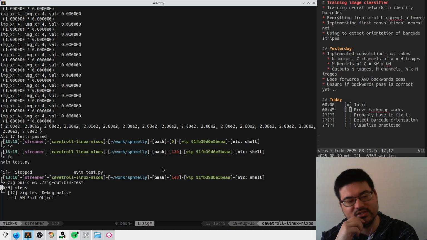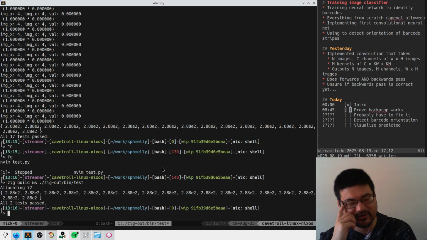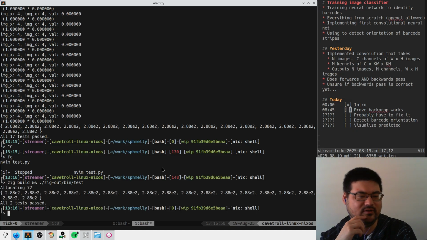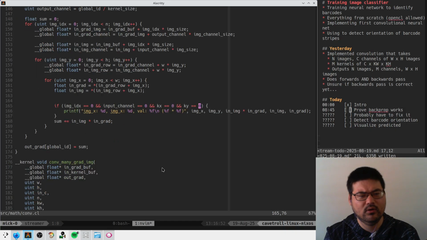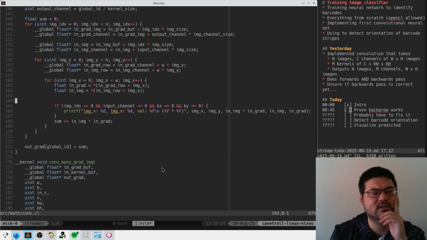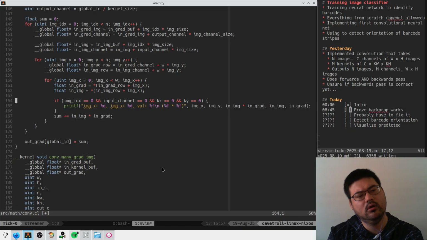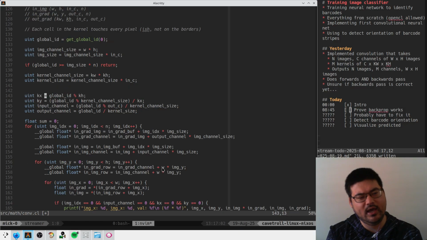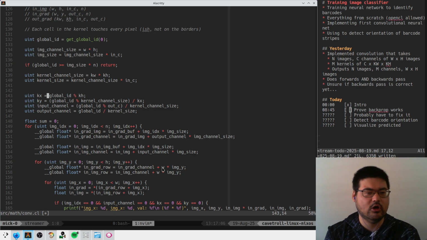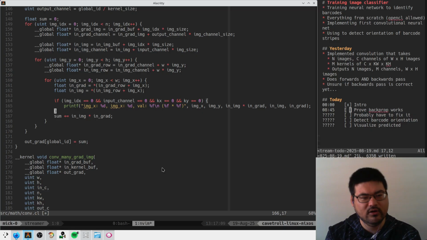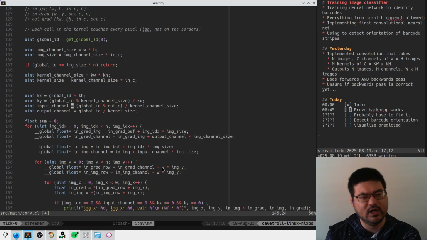Out of range. Rust would have prevented this, by the way. I should have used Rust. Okay, so now this thing isn't running at all? Shouldn't kx sometimes be 0 and ky sometimes be 0? Because global ID will sometimes be 0? I guess maybe the input channel is 0 over something? No, that's still fine.